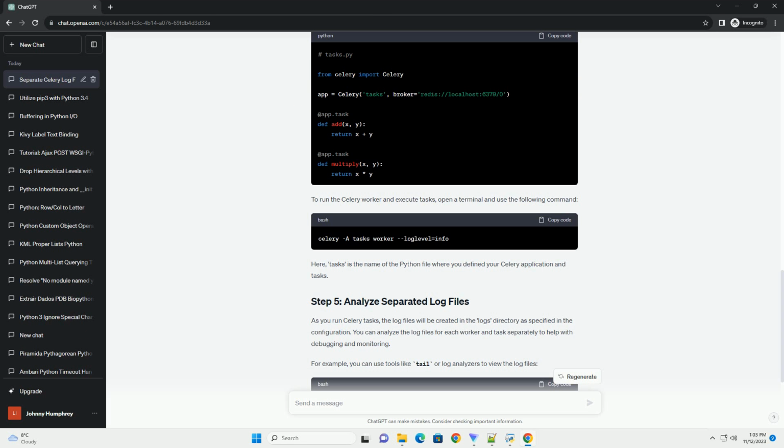In the previous step, we configured log file separation. You can customize the log directory and file names to fit your requirements. Now, let's create some Celery tasks and run them. You can define your tasks in a separate Python file and then run them using Celery.